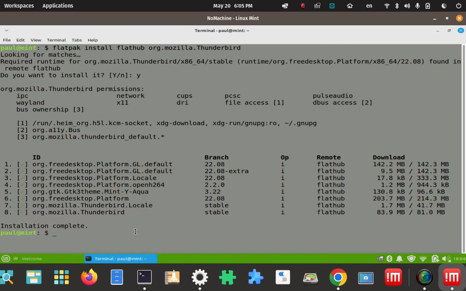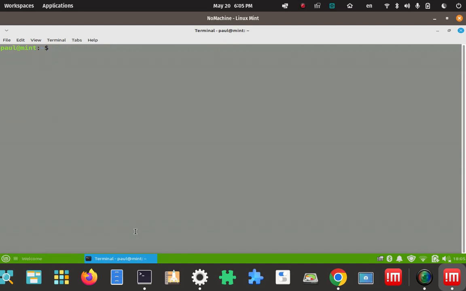If you did it from APT, then you would just type in, let me go ahead and clear the screen here, you would just type in Thunderbird like this if you installed it via APT, just regular Thunderbird. But we didn't install it that way. We installed it via Flatpak, so it's going to be a little different. Not much, but definitely different.